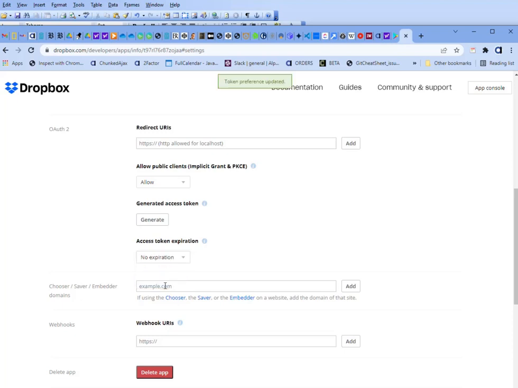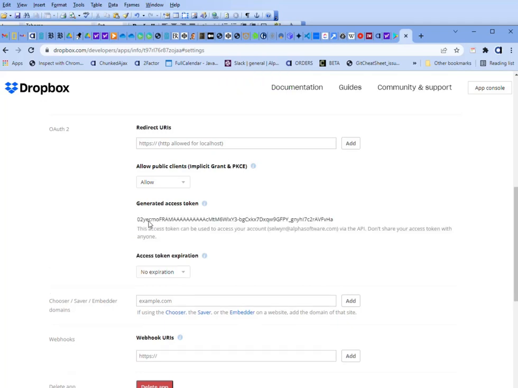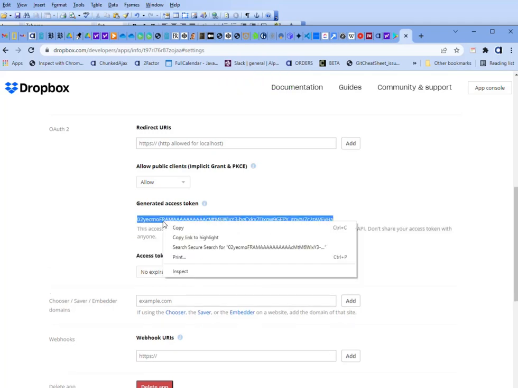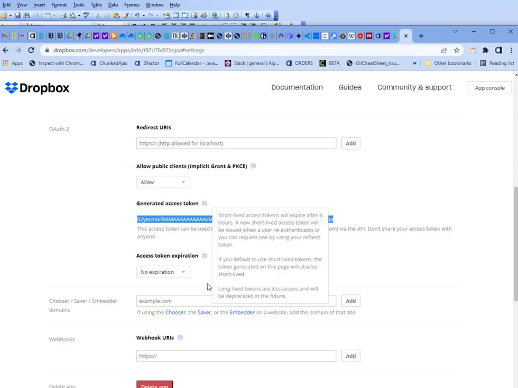And then having done that, we can then go ahead and click the generate button. So we'll go ahead now and we'll generate our access token. So once this is generated, we'll copy this token to the clipboard. And now we'll go back into Alpha Anywhere and create our connection string.